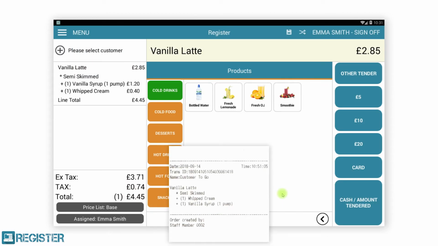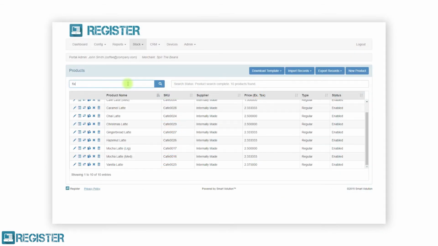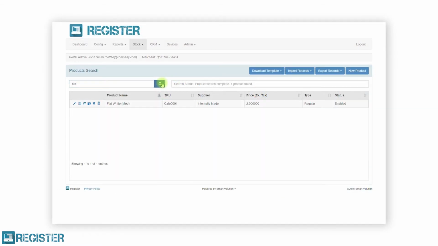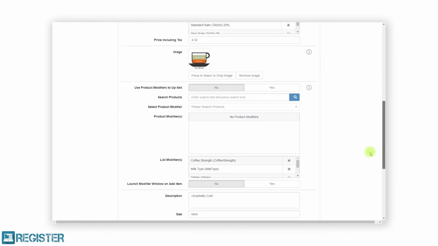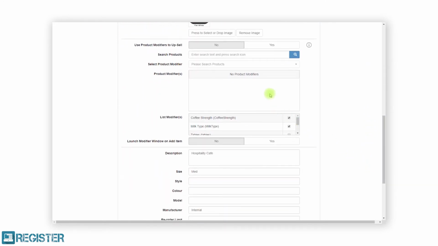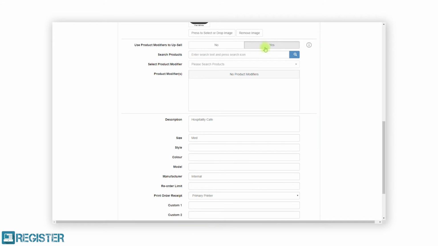Finally, we will show you how to use product modifiers for upselling a bottle of water when buying a coffee. We will repeat the steps we carried out before, but we'll change the details in the modifier form. The main difference this time is we will set yes to the option Use Product Modifier to upsell. Again, search for the applicable product and complete the modifier form.